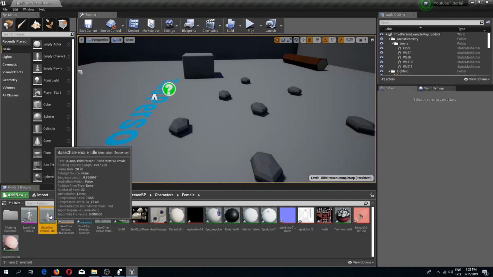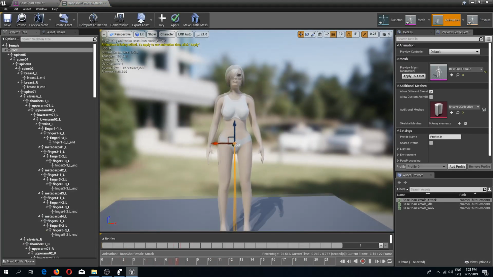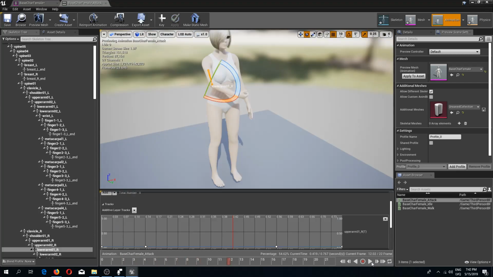to duplicate my idle animation again. I'm going to rename this to attack, and this is going to be super simple.